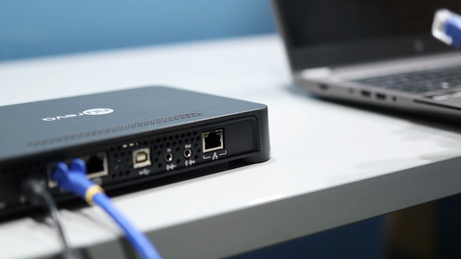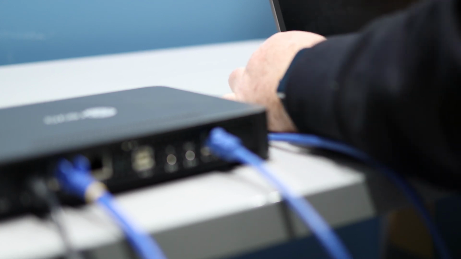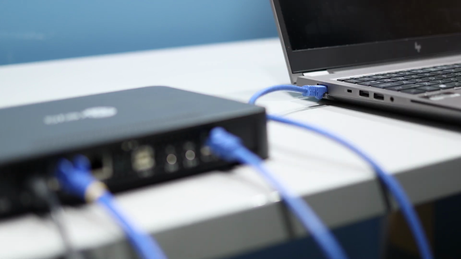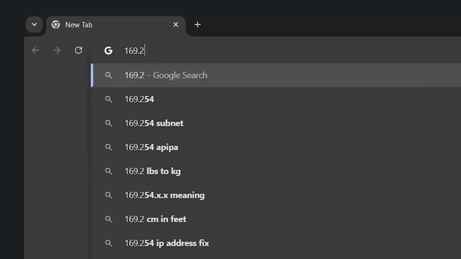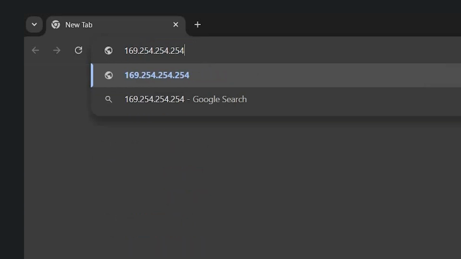Follow these 3 simple steps for a direct connection with the app. First, connect the Ethernet cable to the network port on the Connect module. Second, connect the Ethernet cable to the device. And third, open an internet browser and enter the IP address 169.254.254.254.